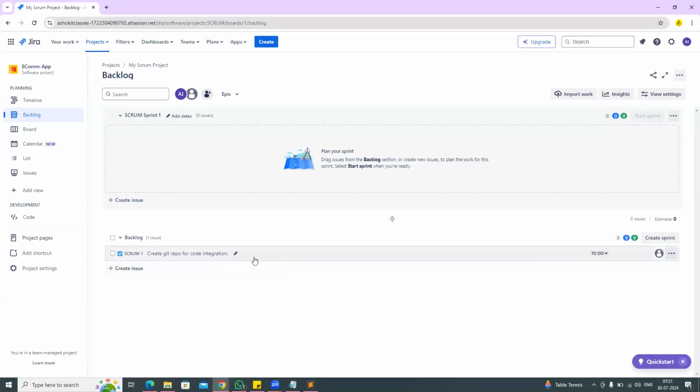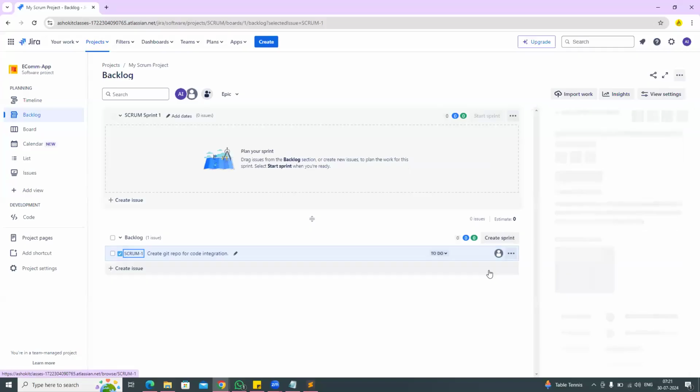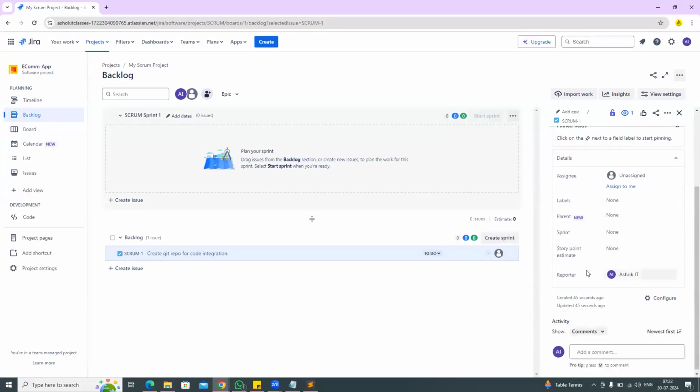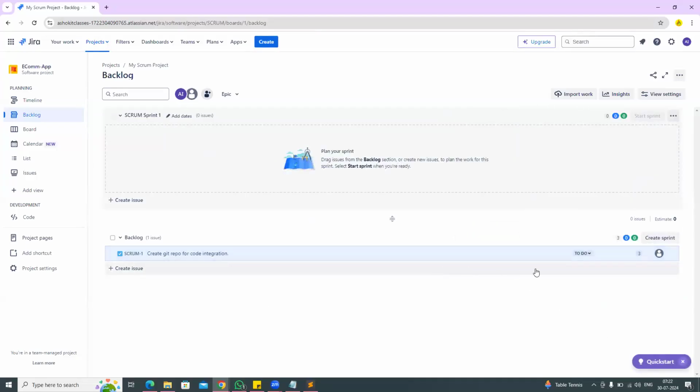Then next, if you click on this story, you can see that story points are available, the story point estimate. Currently the story points are none. Git repository creation is a 1 day story. For that we will give 3 points here. Now if you see, I have created one story and for that story I have given 3 points.